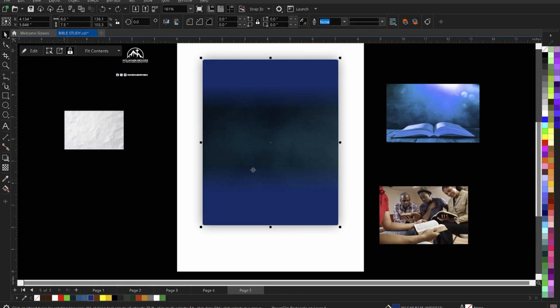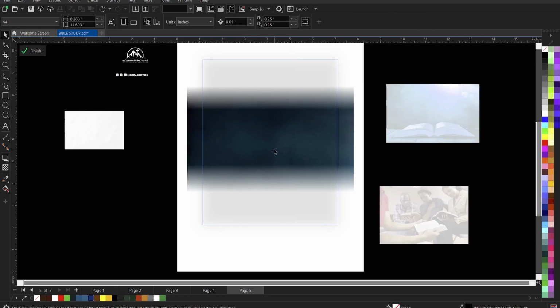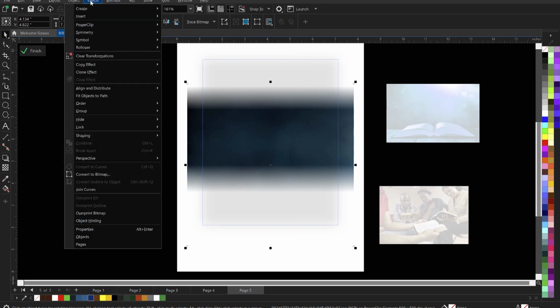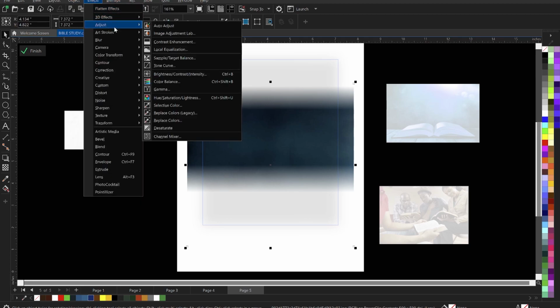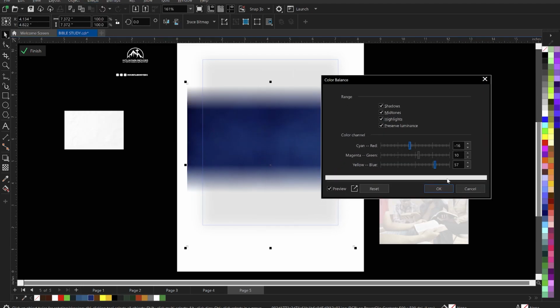So after we've applied the color, we now go back into the frame and click on this guy, and then come to effect, come to adjust, and then we'll come to color balance. Now color balance, we are going to put our cyan and red to -16, and then magenta and green to 10, and then yellow and blue to 57.